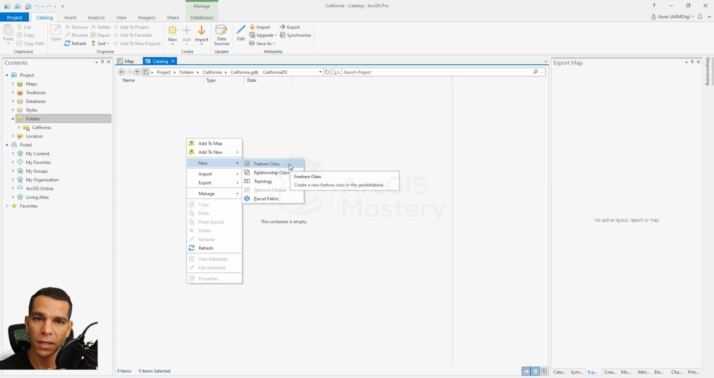The third one will be a polygon and we will call it counties. The last one will be a polygon and we will call it Orange County or OC cities. And we will use these feature classes in the coming videos to draw and digitize some areas in Southern California.